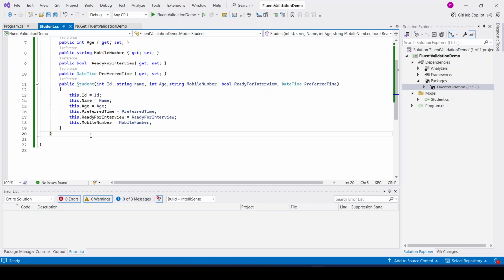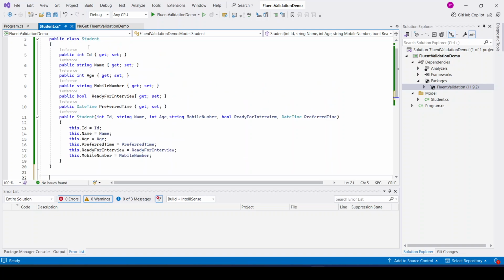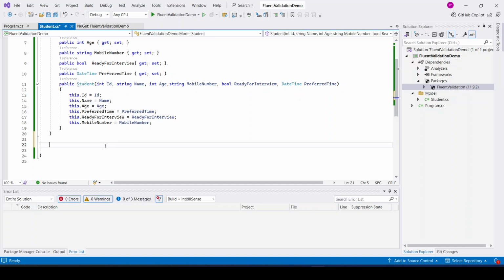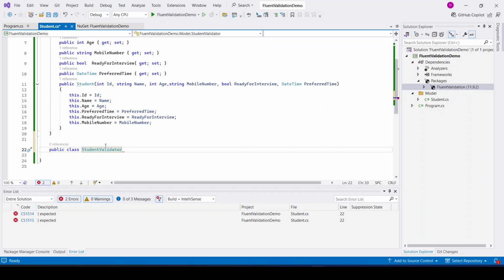After that, if we want to perform the validation, we have to create a separate class, and we will be writing all the validation rules in that class. So we have the student object. Let's create here another class. We can say public class, or any name we can give. Maybe we can say StudentValidator. This is a random name I have taken, since we are going to write validation rules inside that, and that's why I'm writing StudentValidator.